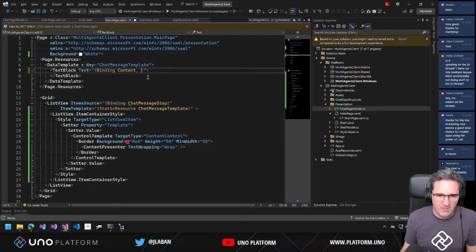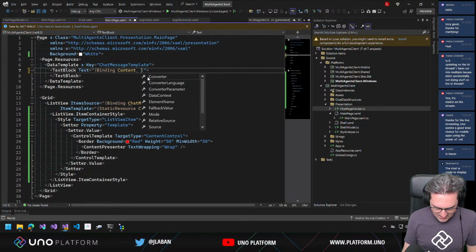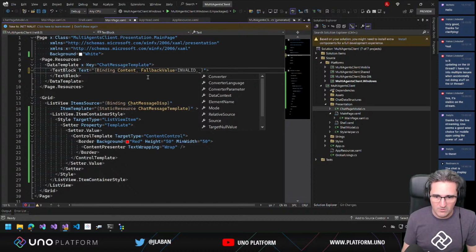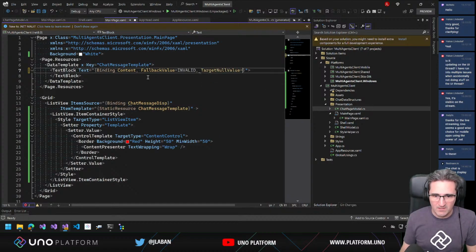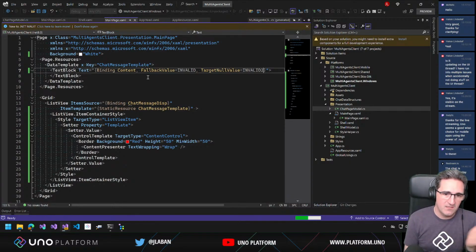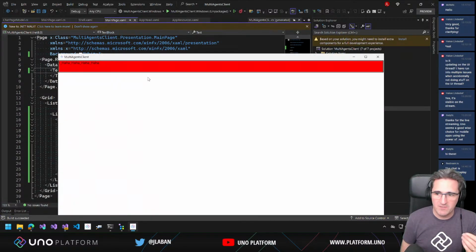So what we can try to do is set a fallback value. So let's set it to invalid. And we also have a second one that we can set, which is the target null value. And we're going to set it to valid 2. So if we see either of those, that would mean that we have temporary content showing up. So the original content is set, but the binding is taking time to update. Could be something like that.